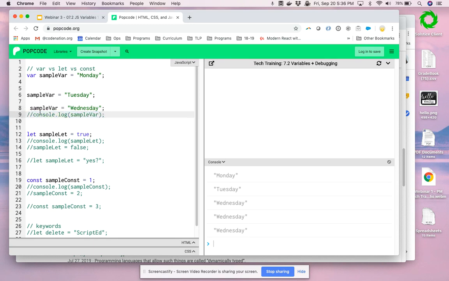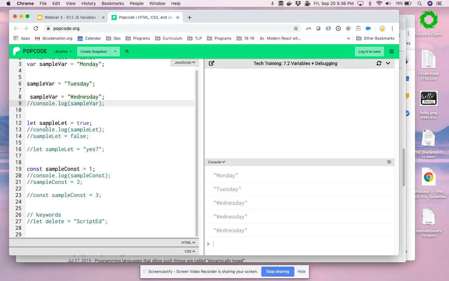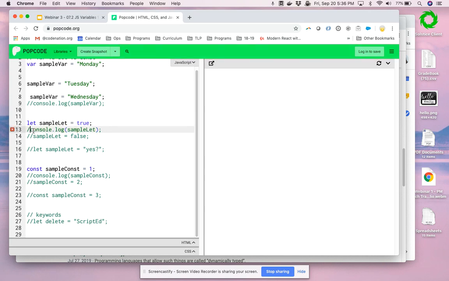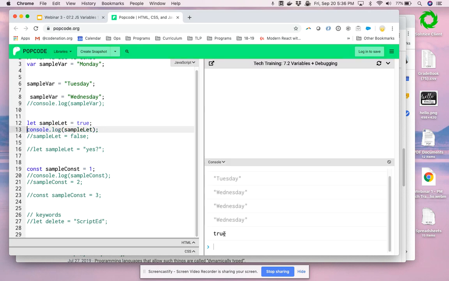I'm going to comment this out. Notice that these 2 lines are commented just so you can see. So now we have let, sampleLet equals true. If I console log that, I get true. Notice it's not in quotes. This is a Boolean. Now, if I change the value of sampleLet to false and I console log it, it says false.